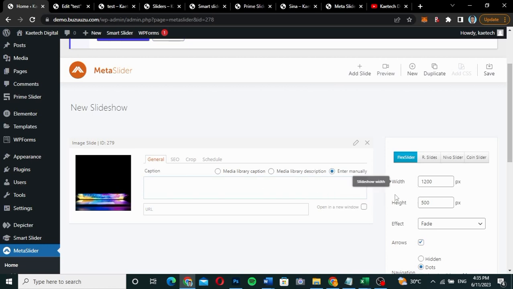Now if you look at the width over here, one thing about Meta Slider is that it uses four different slider libraries that you can use on your website. So you can use the Flex Slider, the R Slider, the Nivo Slider, and then the Coin Slider. All of them can be integrated using the Meta Slider.